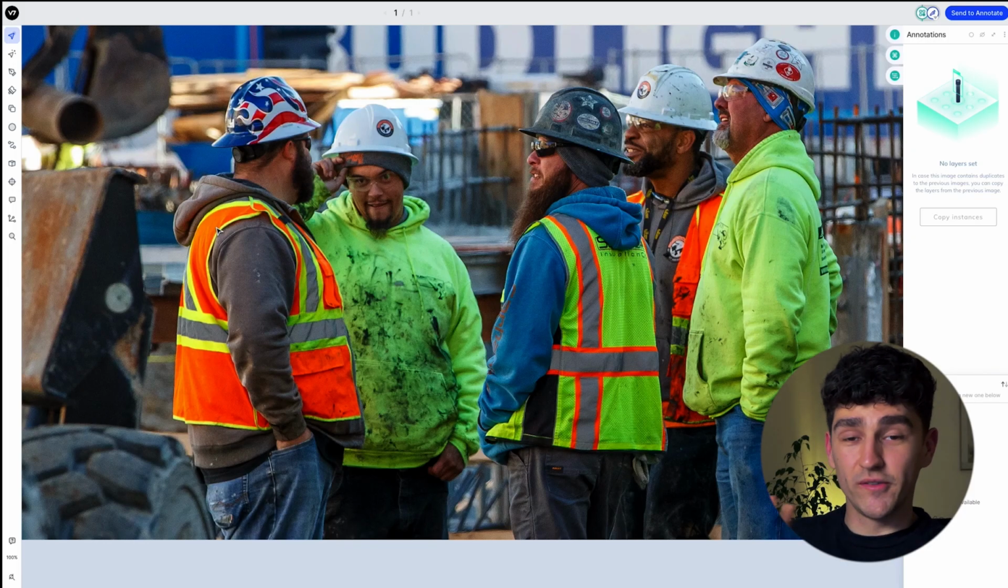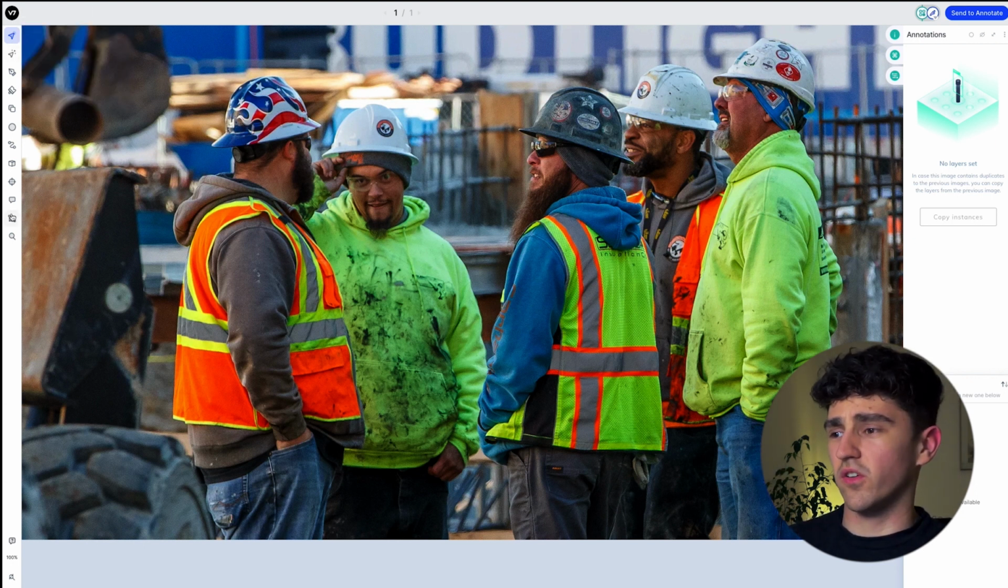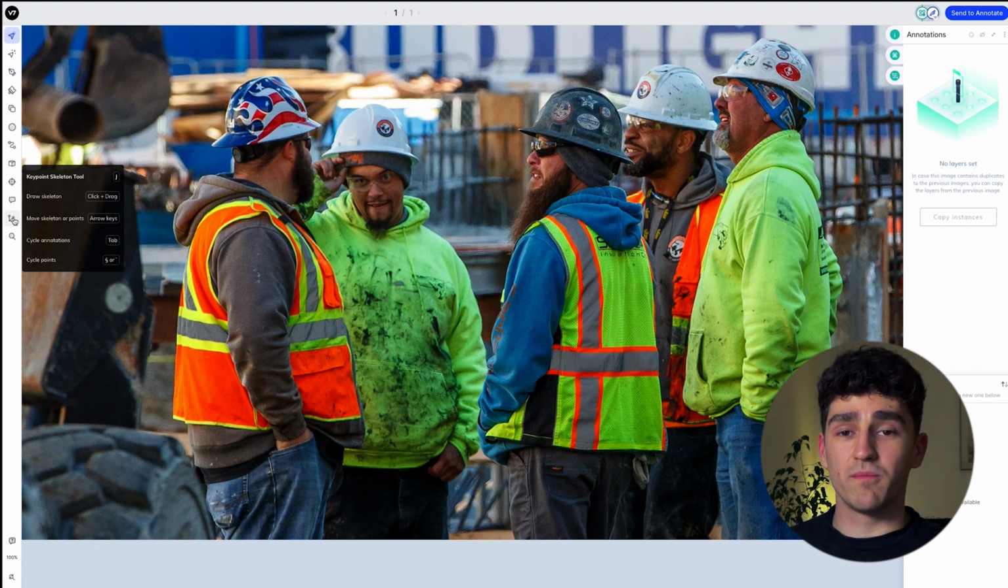Okay, and now we are here with this pretty interface, right? You can already see that there are a few tools. We won't go into every one of those, but for example, the skeleton tool is really important if you want to have some landmarks for a pose estimation model, for example, or detecting facial landmarks for face detection.